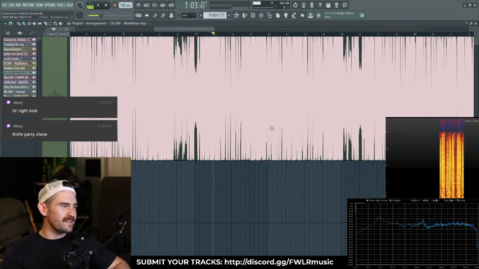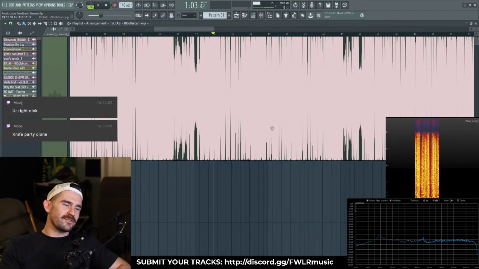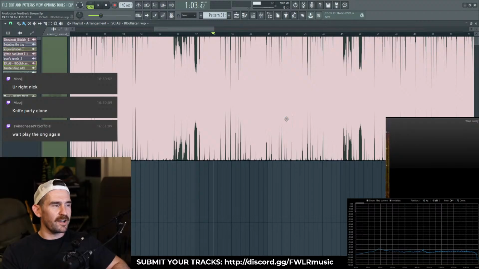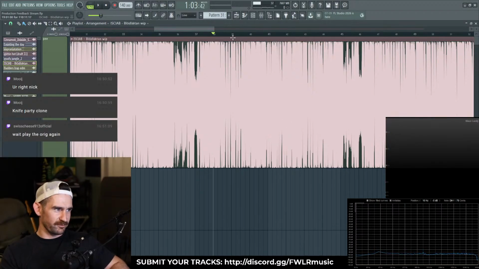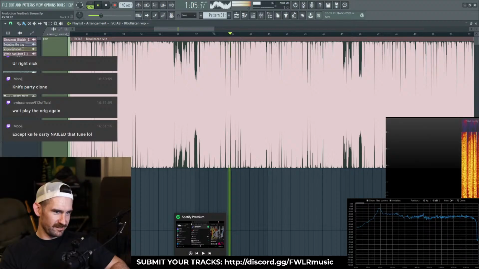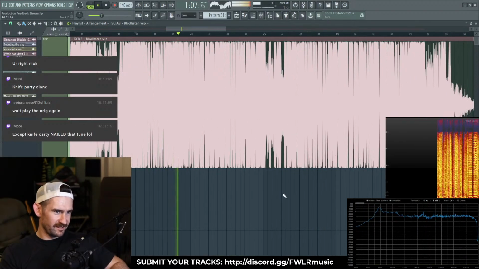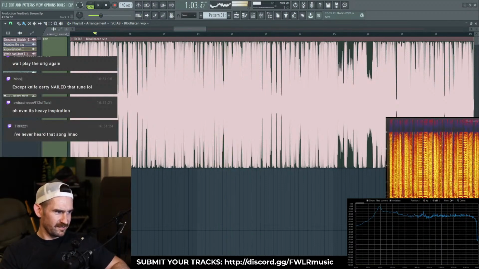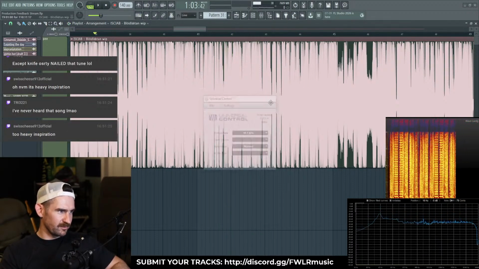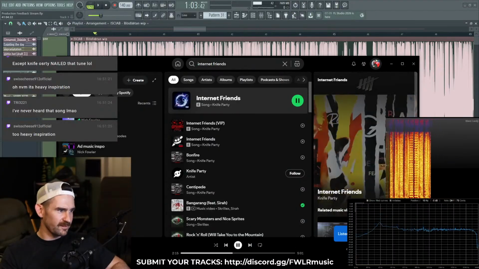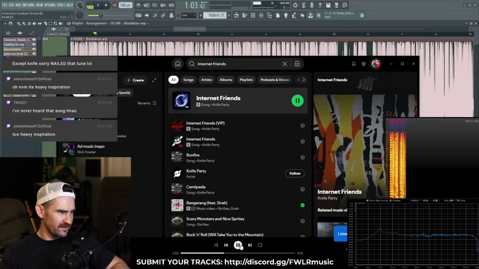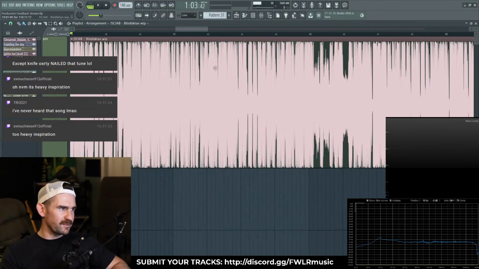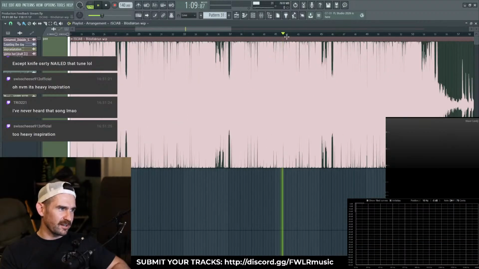It's even in the same key. I feel like that could be an issue. I feel like it's okay to take inspiration from songs, but maybe not take every inspiration from the song. Yeah, to me it feels a little too close to that track.